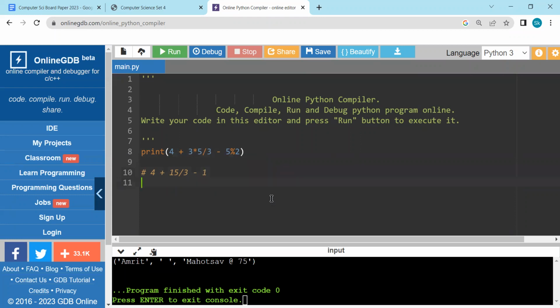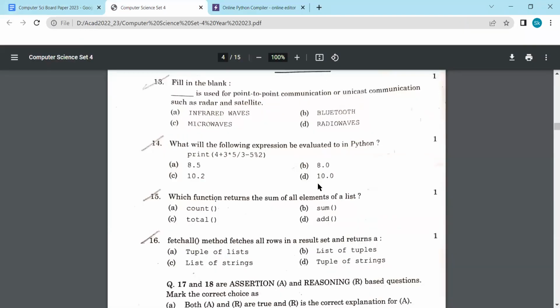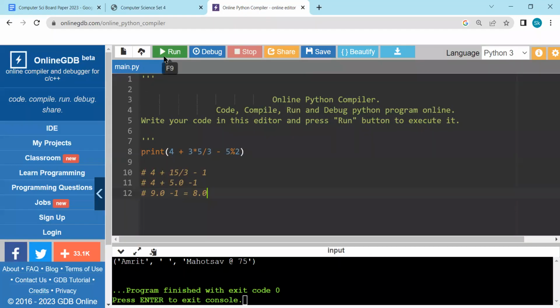Okay, so that is done. Then we come to the next one, which is 4 plus. Remember, it is the division operator and it will give the answer 5.0, minus 1. Now the result will be 9.0. Remember, it automatically upgrades this value to 4.0 minus 1. So the result will be 8.0. Let me see, is there any option 8.0? Yes. So you can see this statement, and let's verify what the answer is.